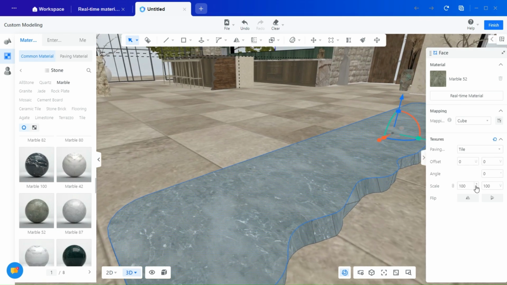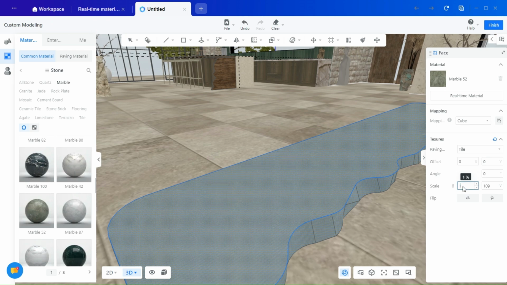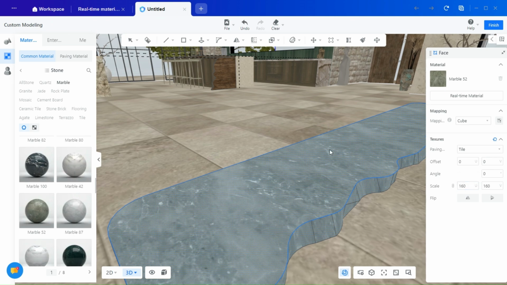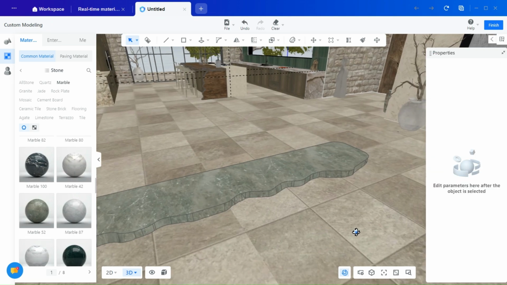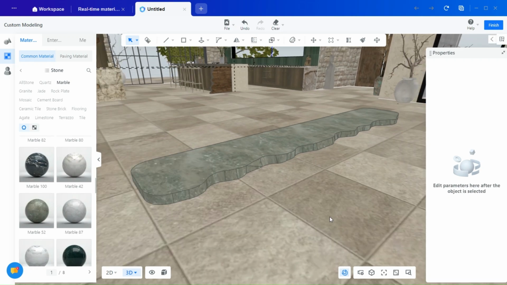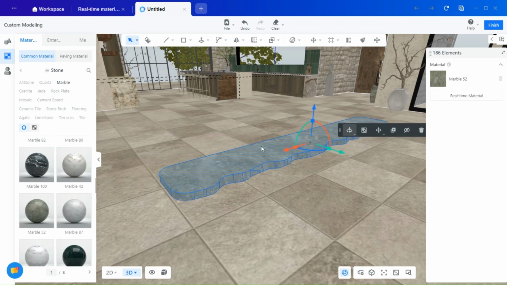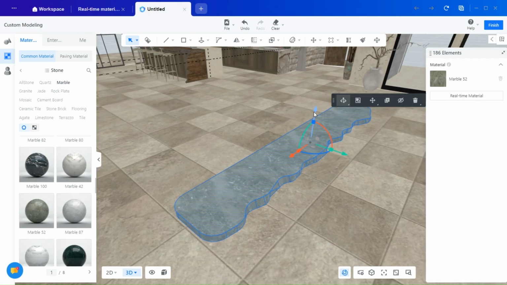In case you missed it in previous videos, you can scale the texture to control how the material looks and aligns on the surface. Step 5. Placing the island and final adjustments. Once grouped, we move the kitchen island into place. You can scale it, make it thicker, or even tweak the edges further.